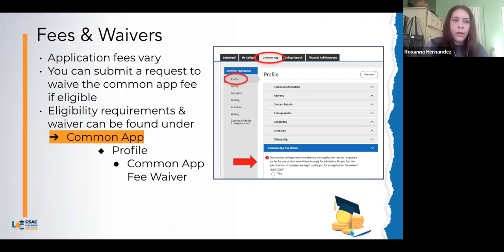As I said before, we were going to get to fees and waivers. So this is really important. The $85 fee seems like a lot, but these fees vary, right? So you can submit a request to waive the Common App fee if you're eligible. Under the Common App, the Profile tab, and you see we pointed down here to the Common App fee waiver. They give you a series of questions or options to see whether or not you apply to get the fee waiver.